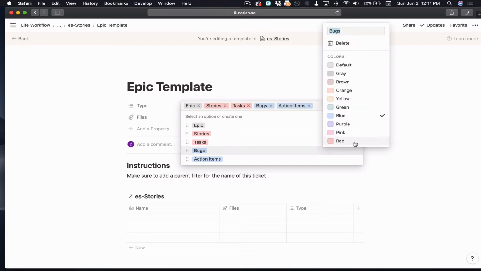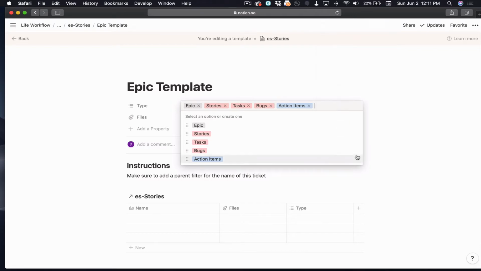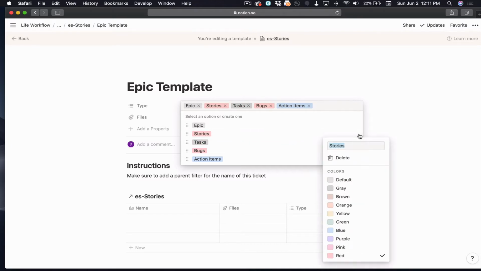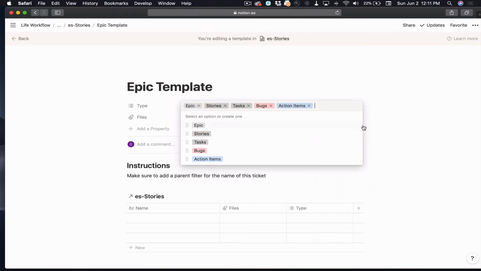I'm going to change colors here. The only one that I went red is bugs. And I'm just going to use the default gray for those two.